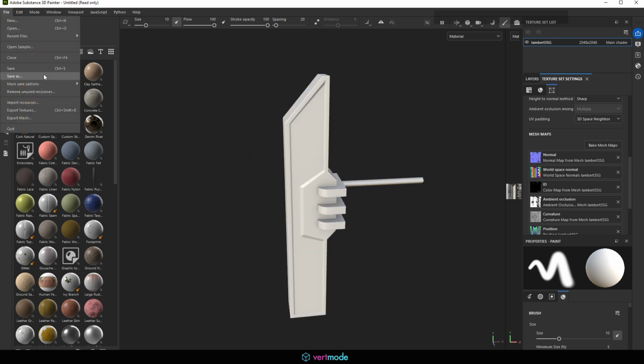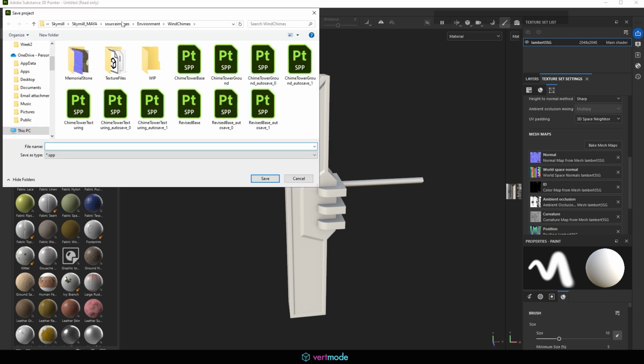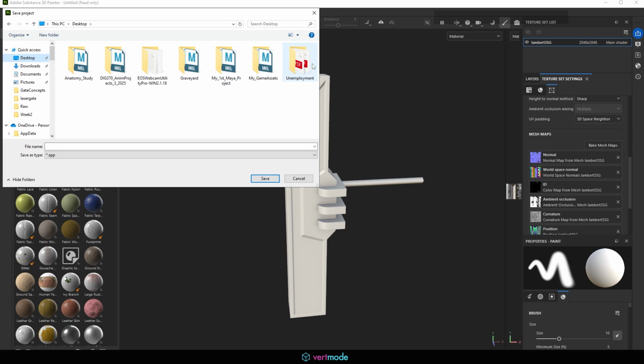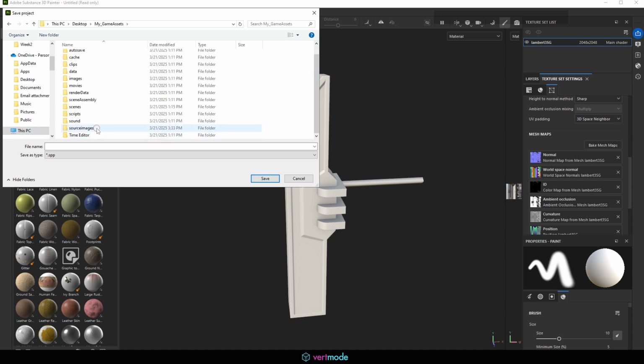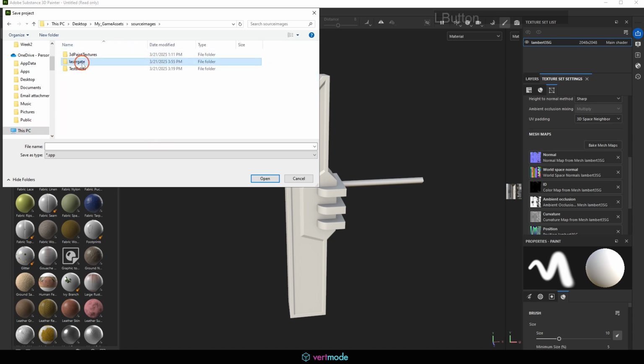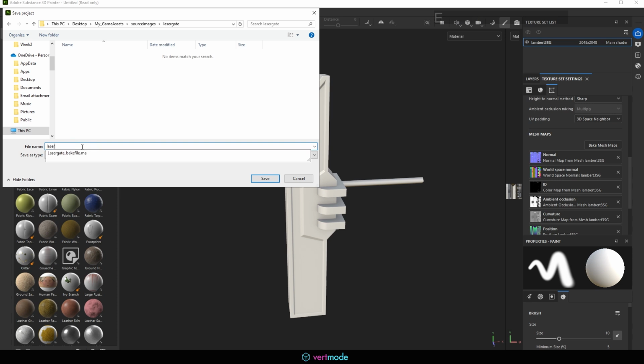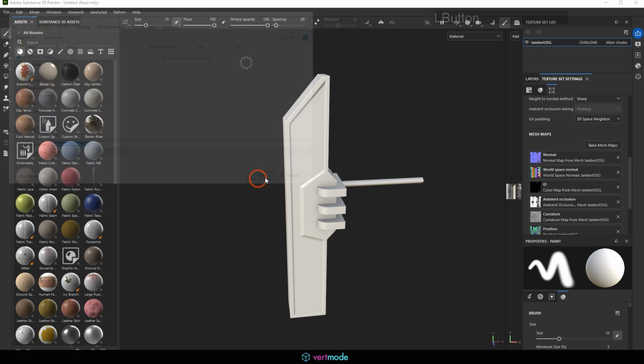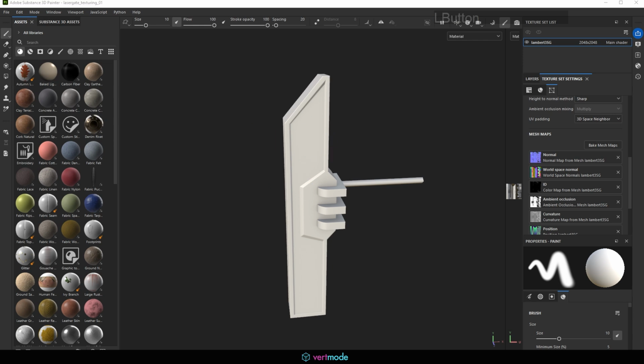So let's do a save as, and I'm going to put this into my folder here. So we're just going to put this into my game asset, source images, and we're going to put this in LaserGate, and we'll just make this our LaserGate texturing 01. And we will pick up with this file when we get into the texturing section. Now, I'm going to wrap things up here. Baking is quite a bit of a process, so I want to give everyone an opportunity to get to this stage before we dive in and really start texturing it.